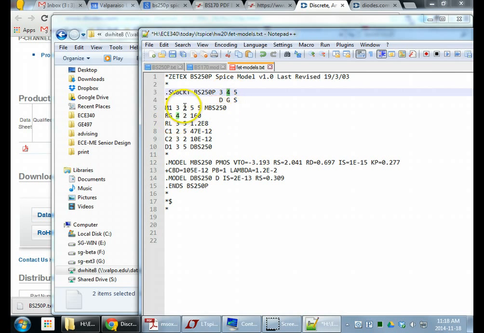Well, terminal 4 doesn't go to the gate of the internal MOSFET. It goes to a resistor. A 160 ohm resistor is in series with the gate. So that models, say, the resistance of the polysilicon. RL, between 3 and 5. RL probably stands for R leak. It's a very large valued resistor between drain and source that represents leakage. A couple capacitors, and our diode from 3 to 5, and 3 to 5 is drain to source. That diode's there anyway, but they're going to model it separately here.